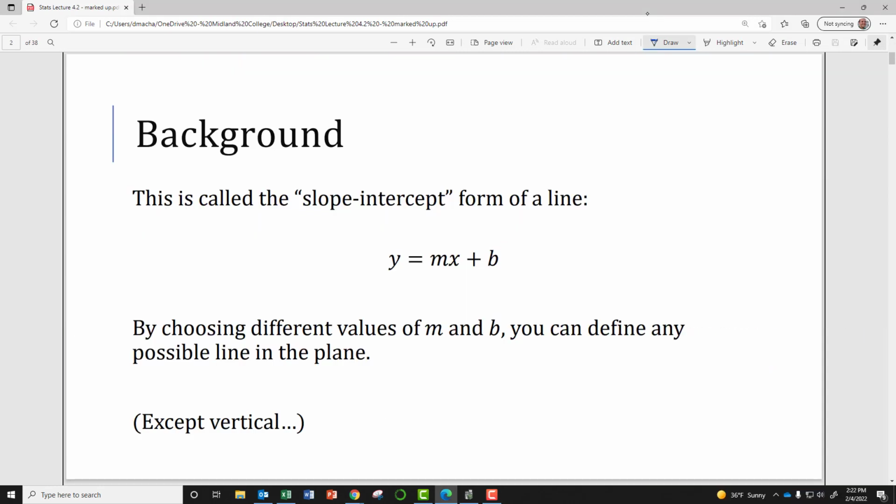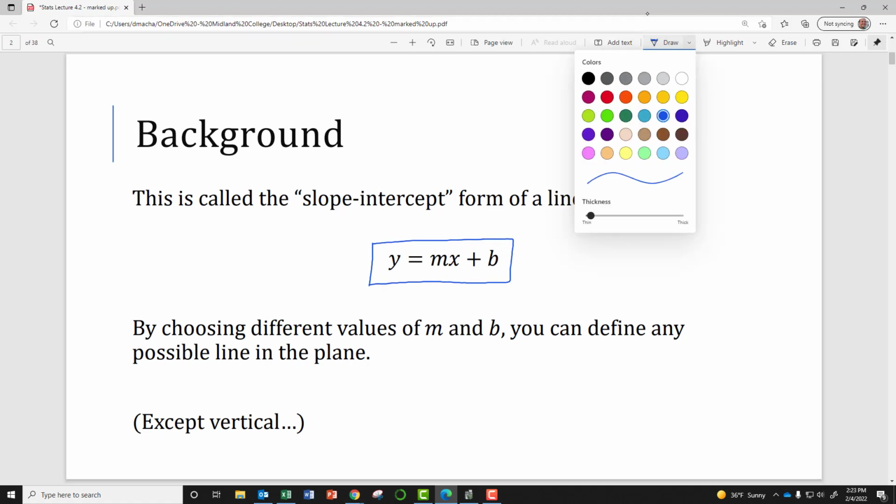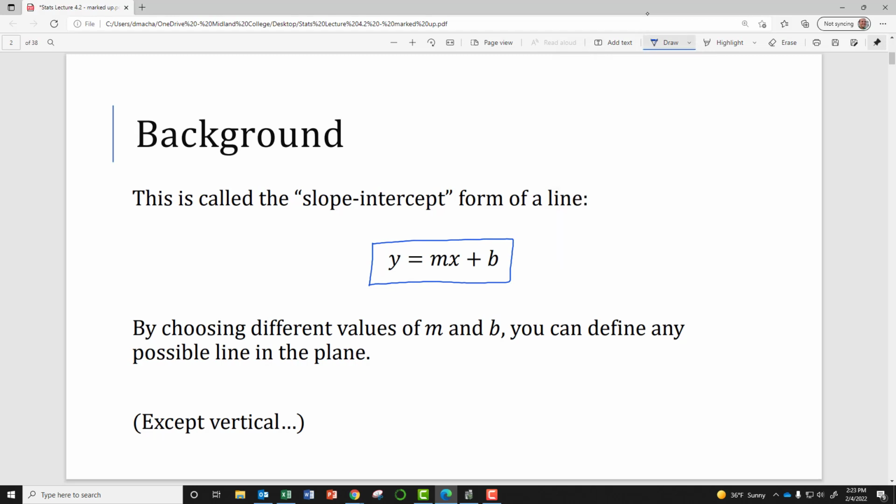So as a little bit of background before we get started, what you're looking at on this slide is called the slope-intercept form of a line. So for any given line that you have on the xy plane, this formula can be used to describe that line, where m is what we call the slope, and b is what we call the y-intercept. And so the y-intercept is where your line passes through the y-axis.